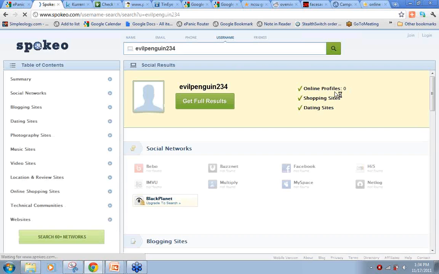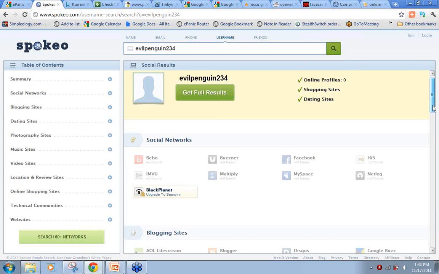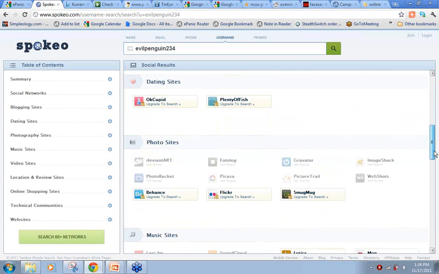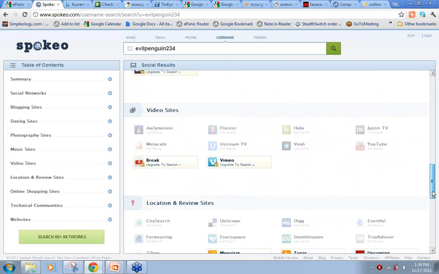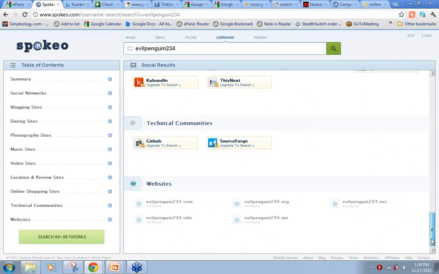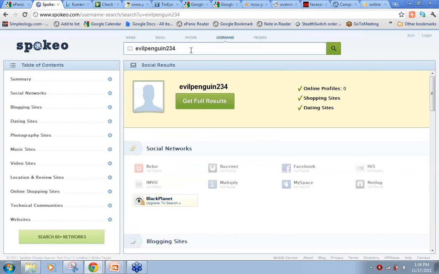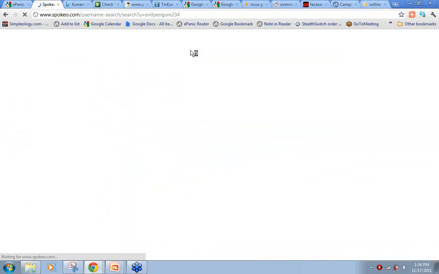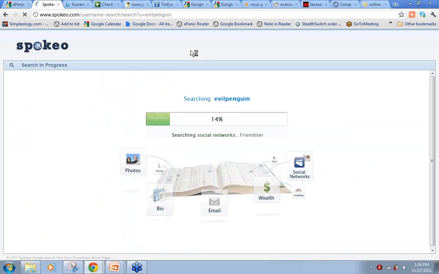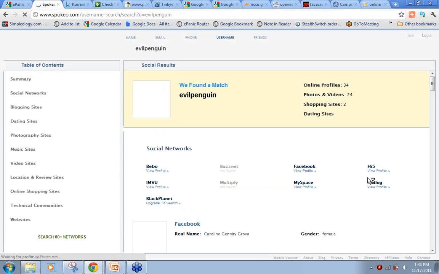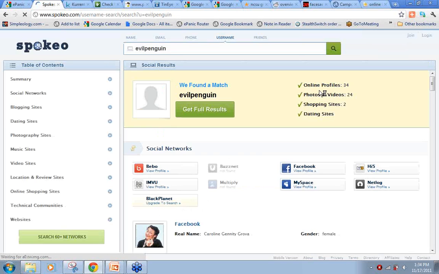And wow, according to this, they've got nothing, which, by the way, is a very important issue, because you're going to find some inconsistencies there as well, meaning one site will pick up something and another will not. So I wouldn't rely entirely on just one. But let's see what pops up with Evil Penguin, and maybe this person has created some other things. Looks like there's quite a bit out there. There we go, with online profiles, 34, 24 photos. And I think if we want to look at them, we've got to have an account.